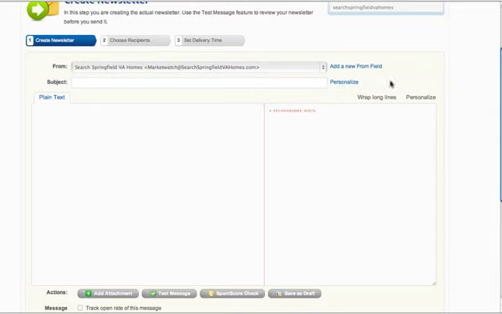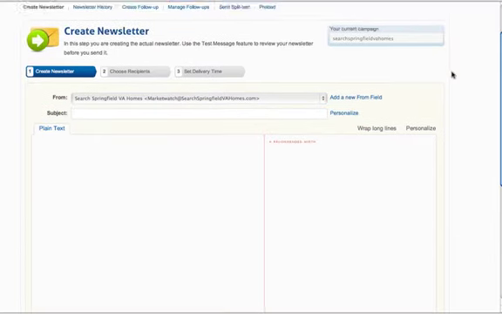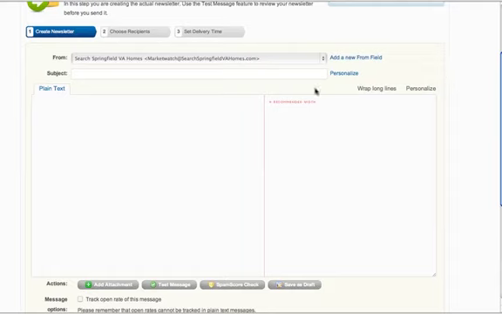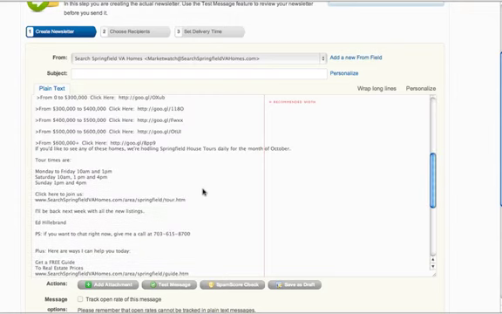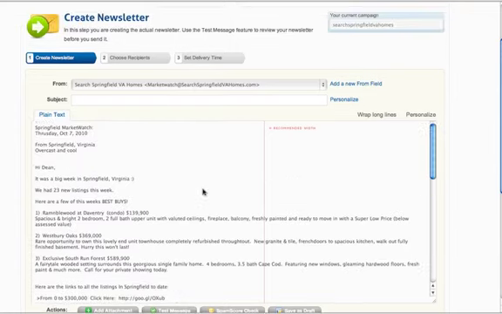When you click on create the newsletter and you create text, it's going to take you to this editing area here. So I'm just going to go right up here to the top, and I'm going to paste in the message that I took straight from the email that Ed sent me.